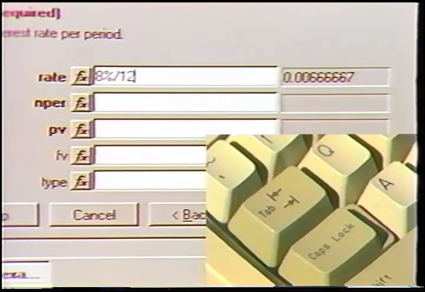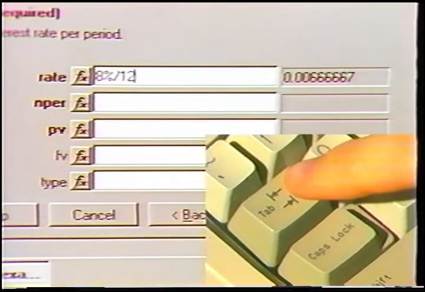Now we press the Tab key. Be careful not to press the Enter key instead of the Tab key, because if you do, the computer will think you're finished, and it won't have enough information to complete the function.